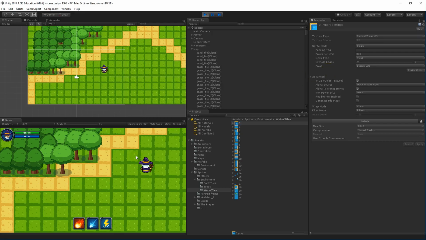Hello and welcome back. In this video we will be adding water to our game world. The water here is actually the main reason that we are not using the built-in functionality for drawing a tile map in Unity. In Unity 2017.2 they added a tile editor, or tile map, that will allow you to draw tiles on the screen in a very easy way.